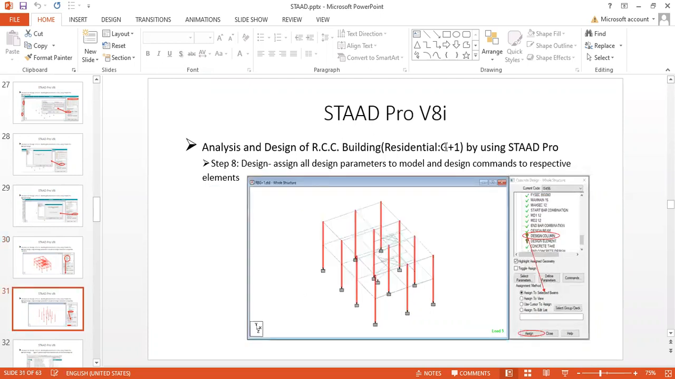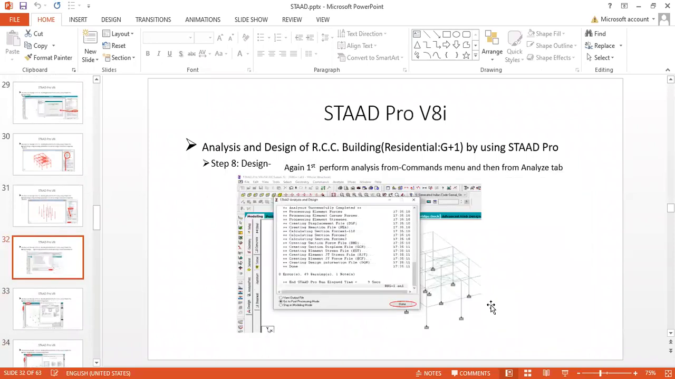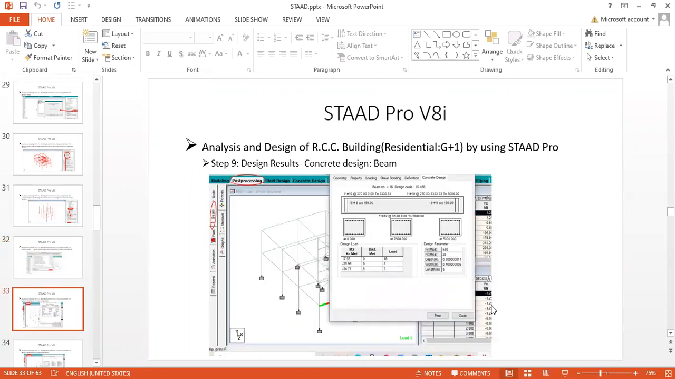Here I selected all the columns, and I selected the command design column and assigned it to the selected beams. So this command has been assigned to a vertical member, so STAAD will design these beams as a column. Once all design commands have been given and parameters defined, we again perform the analysis from the command menu. Under the analyze tab, we will run analysis, so STAAD.Pro will perform the concrete design.